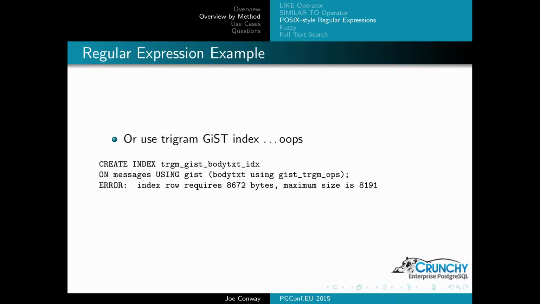There's also a trigram gist index. So if you create the index this way, using gist, just trigram ops. In this particular case, trying to index that body, which can be very large text fields, it actually throws an error because it won't fit on the Postgres page size. You could run into that with gist.